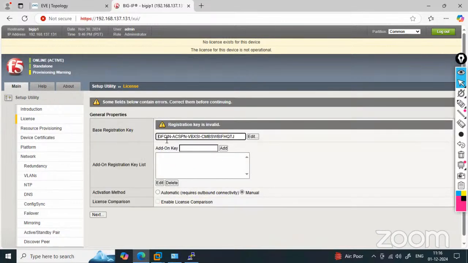It's saying you are using the wrong license key. Let me see where the gap is. I need to add a dash here. Okay, now it's good.